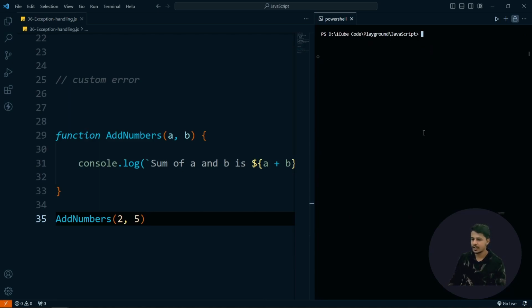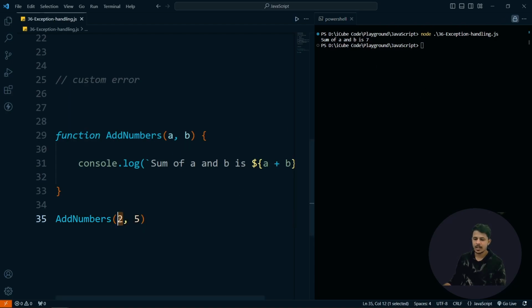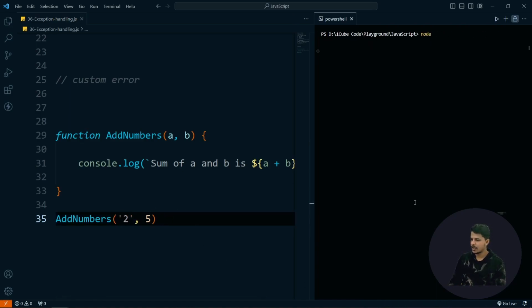If I say node 36, you can see sum of a and b is 7. It's saying the sum. Now assume that we have 2 as a string. What is going to happen? Let's run it again and see what the output will be.